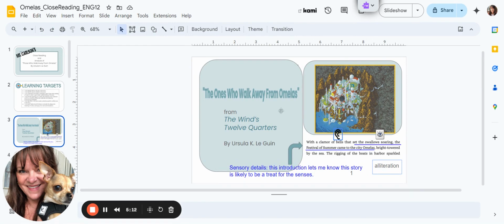This is from a collection of short stories. The full book with all the stories in it is called The Wind's Twelve Quarters. So if you liked this story and you want to read some of her others, I highly recommend it. All right, so it starts out here with this very short piece: "With a clamor of bells that set the swallows soaring, the Festival of Summer came to the city Omelas, bright-towered by the sea. The rigging of the boats in the harbor sparkled."